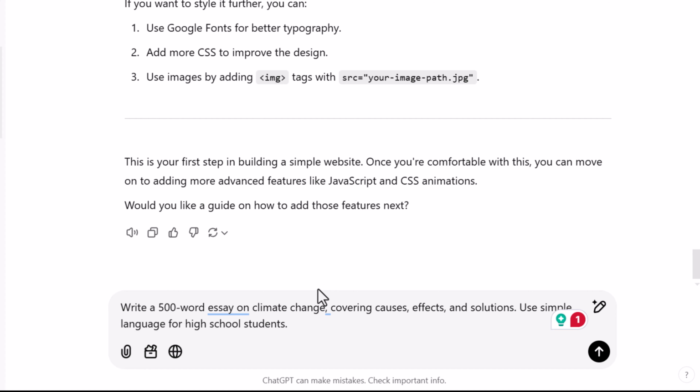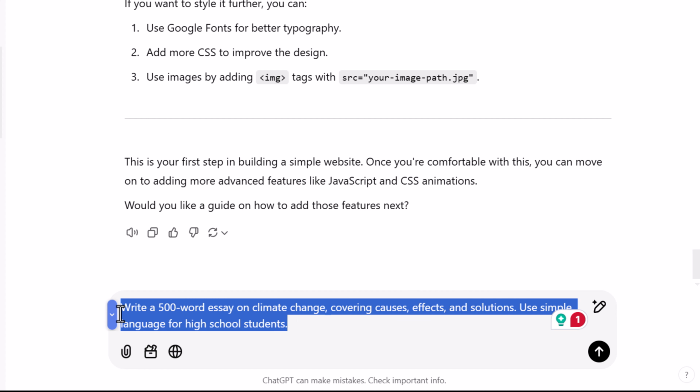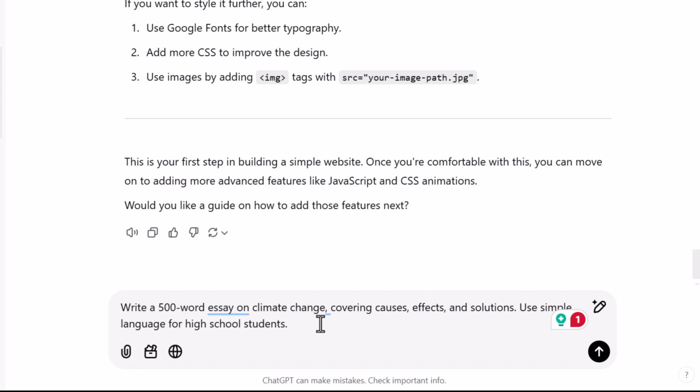Okay, so if you want to expect the perfect answer from ChatGPT, then make sure to provide the proper prompt, and the prompt should include everything like what you need to have in the response, like climate change covering causes, effects, solutions, and whom you are targeting the content for, like high school students. So mention everything in the prompt so that ChatGPT can give you a more accurate answer.